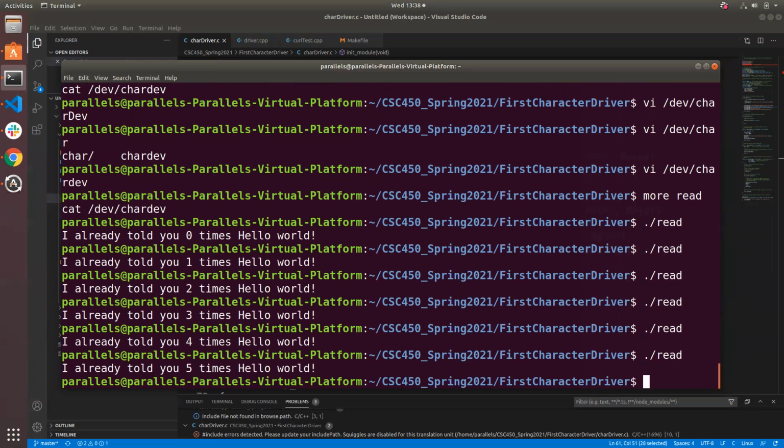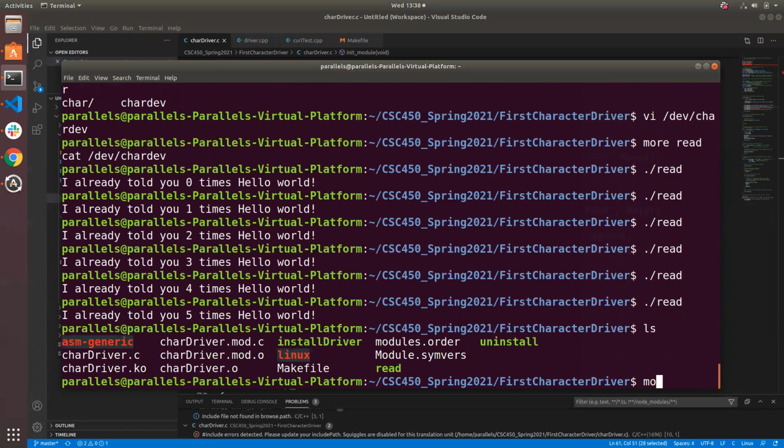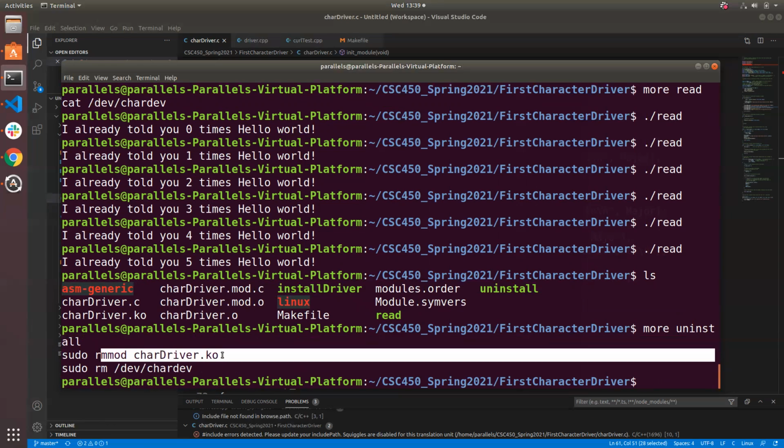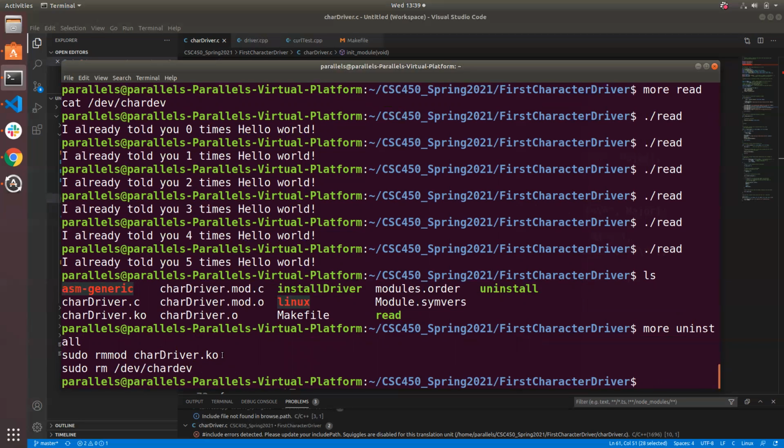Okay. Uninstalling. So in this, I'm going to remove the module, just like we removed modules before. Nothing new with that. And then I'm going to go in and remove that character device. So clean everything up.